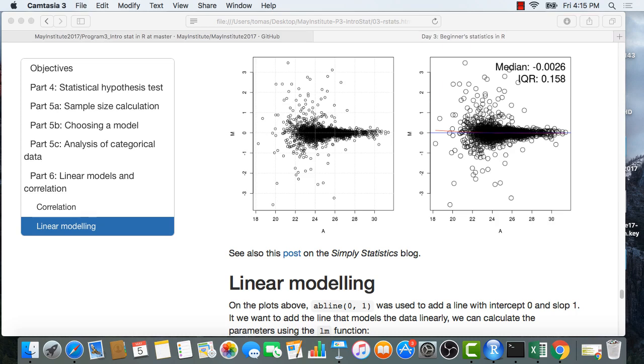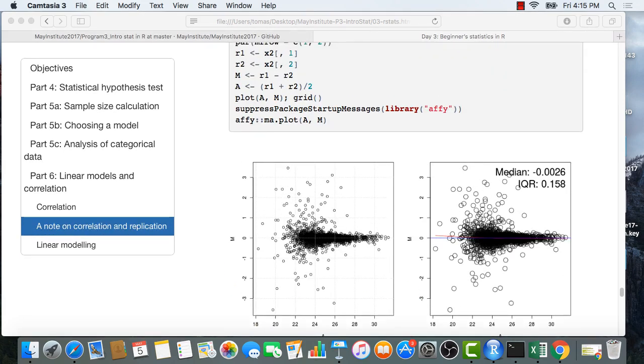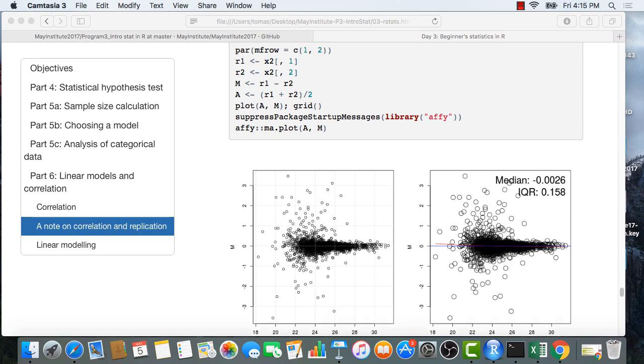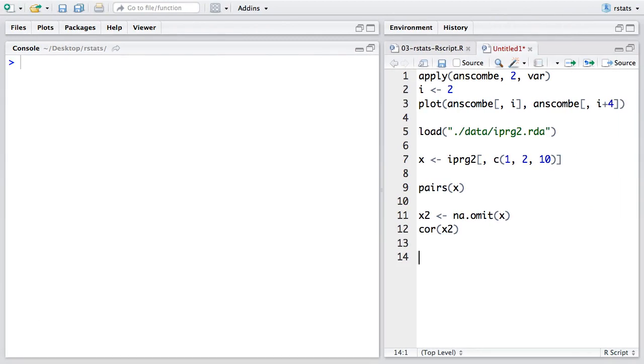And here, this is the same MA plot. This one is done manually by calling plot. So you see, plot A for the x-axis and M for the y-axis. Does that make sense? And grid here just adds this nice little grid. And if I use another package called affy, it has a function MA.plot, it will create this automatically, and it does a regression for a plot. Okay, so MA plot, very interesting. Any questions?